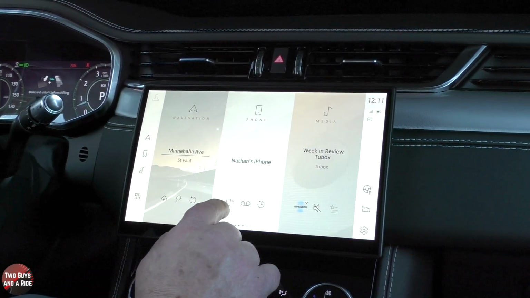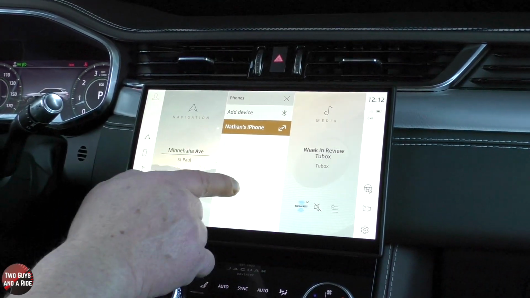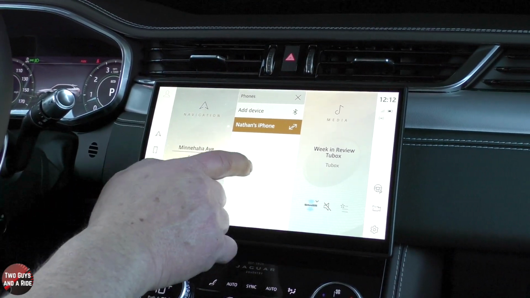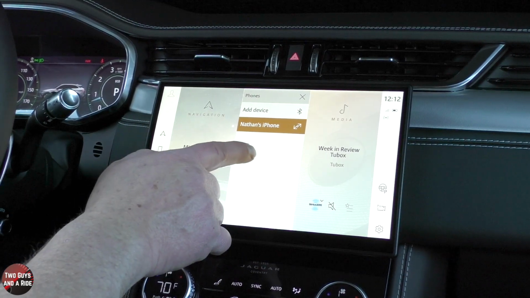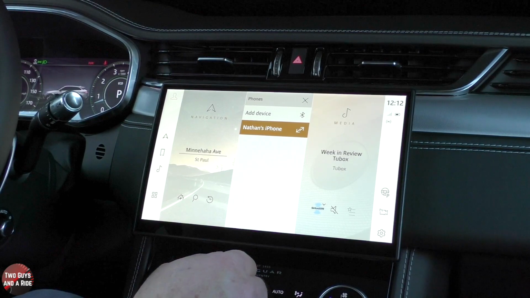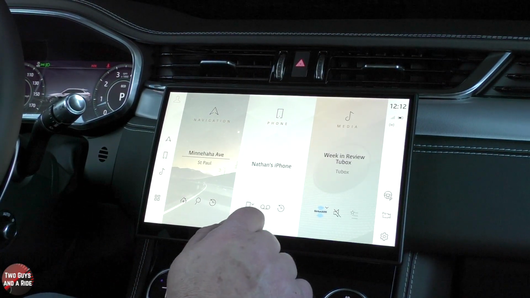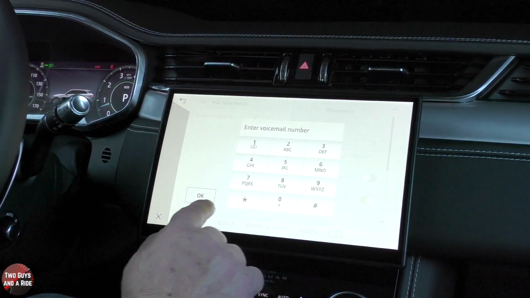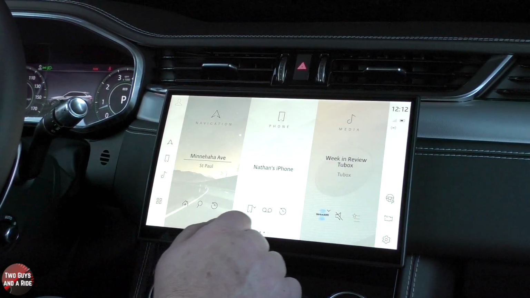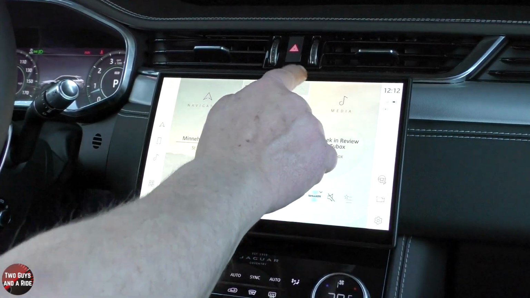Now over on the phone, if I press the phone icon, I can select between different devices. So if I had more phones, and you can pair at least two in here, so you could just select one to actually be running through the system, or I can add a device. If I press this is any voice messages that I would have. And if I press this would be any recent calls that I had.